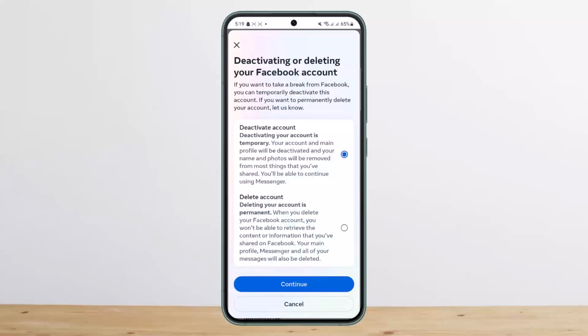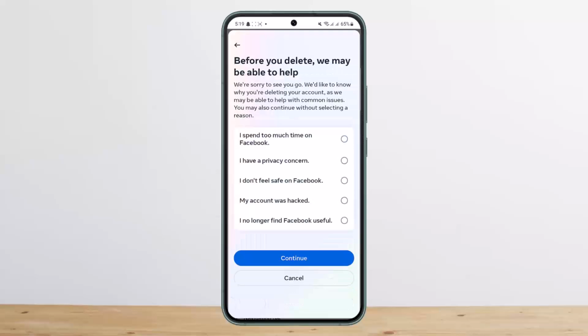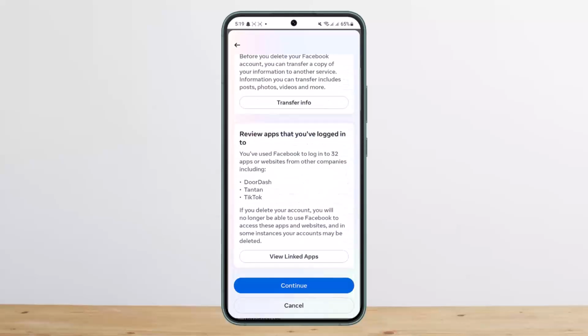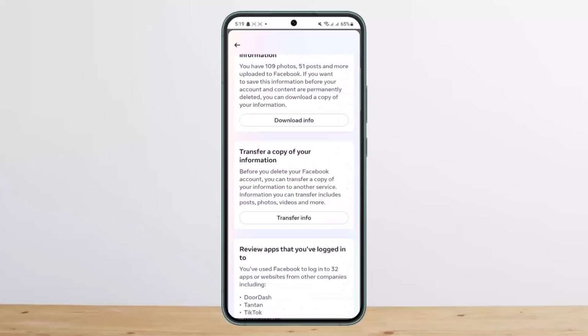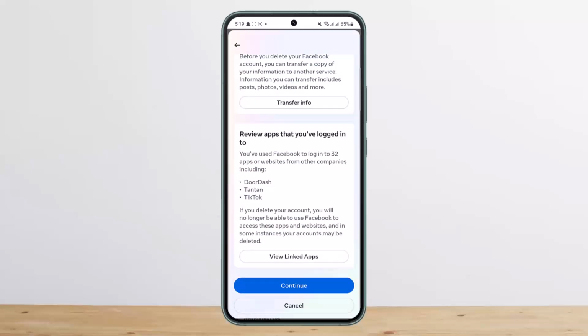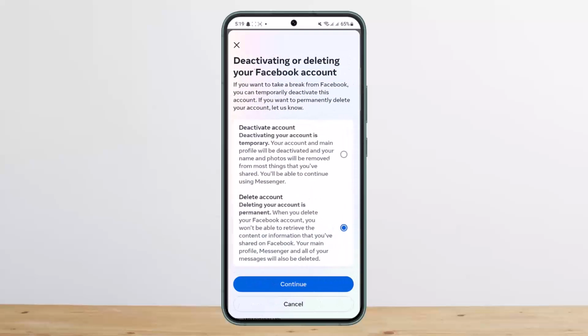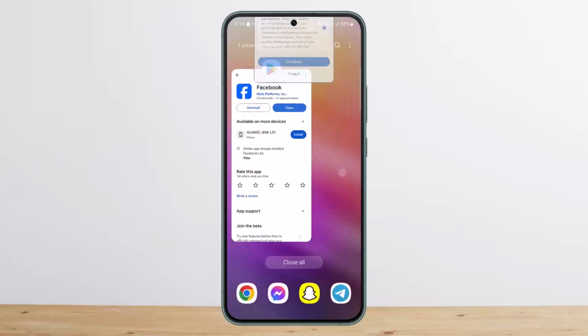Deactivate account and Delete account. Simply tap on the Delete account option and make sure that the blue mark is on the Delete account option, and tap on Continue. Once you tap on Continue, it will ask you, you can simply tap on Continue here, and then you can deactivate your Messenger account as well if you want from here, and scroll down to the bottom and then tap on Continue. And once you do so, it'll ask you for your password, and once you enter your password, you'll be able to delete your account.